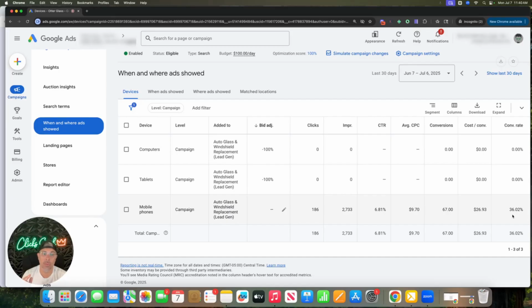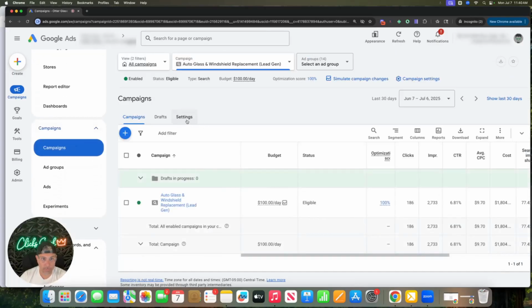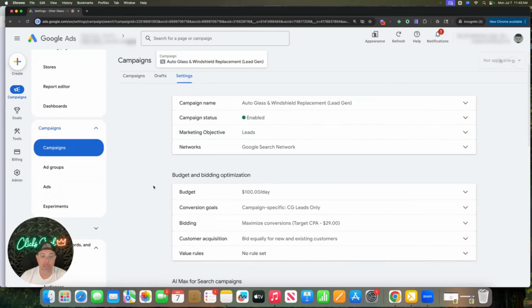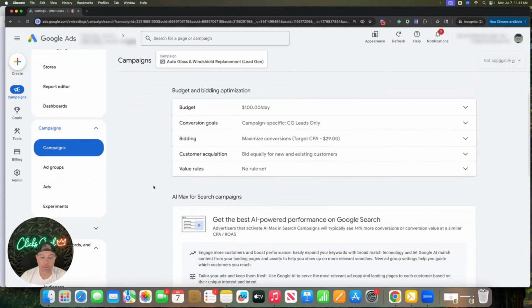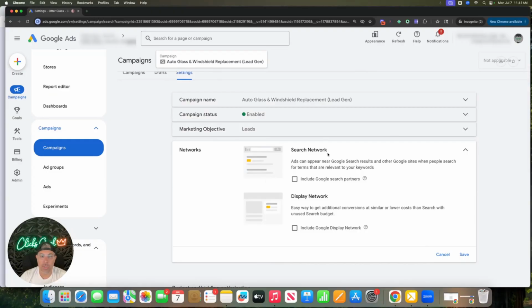So devices are one of the biggest levers you have in your Google Ads toolkit, so make sure you are using them. The next piece: if we go to Campaigns, Settings, and it loads, you'll see down here we have Networks. There we are: Search Network, which includes Google Search Partners, and Display Network.